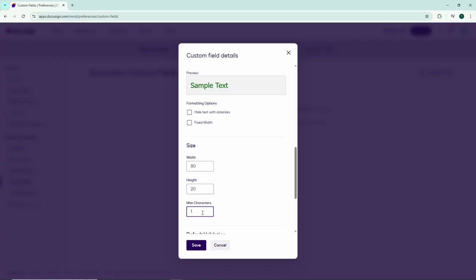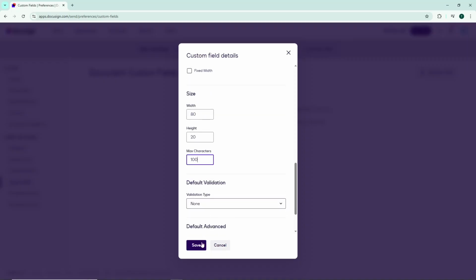Finally, once you're satisfied with all your settings, click Save. Your custom field is now created and ready to be used in your Docusign templates. And there you have it. You've successfully created a custom field in Docusign that you can now add to any template.